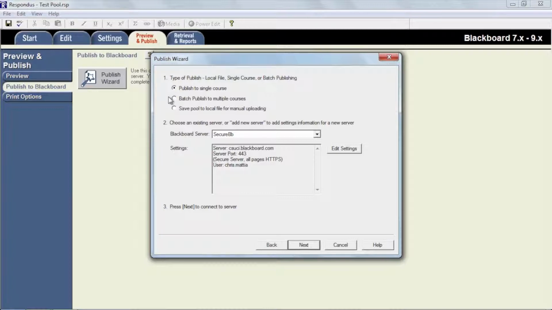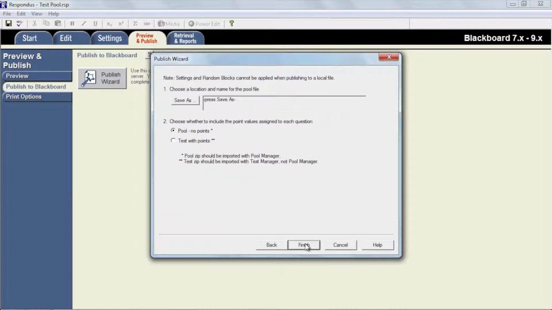In order to import your pool directly into Blackboard, there are some server settings that can be used. These are currently unavailable on our campus Blackboard system. Instead, we'll need to choose the third option here under the first question, which is Save Pool to a local file for manual uploading. With that radio button selected, I'll go ahead and click the Next button.